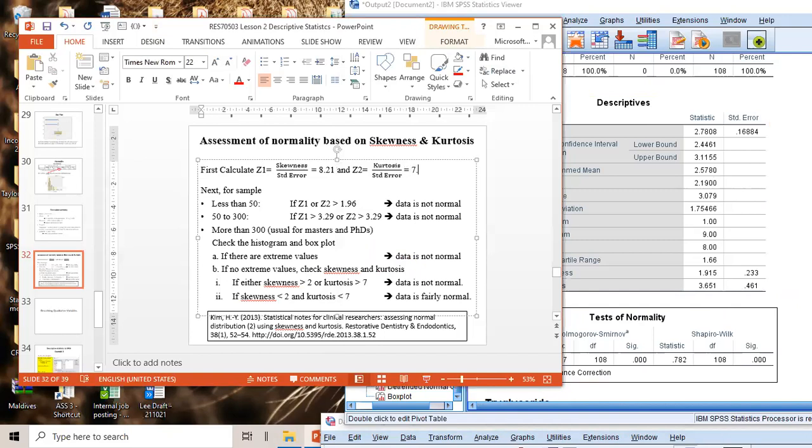Right. Besides the p-value, especially when the sample size is large, the p-value is not so reliable. So this person, Kim, suggested you calculate these values, Z1 and Z2. And how to interpret? He gave sample sizes. For less than 50, if Z1 or Z2 is more than 1.96, straight away the data is not normal.